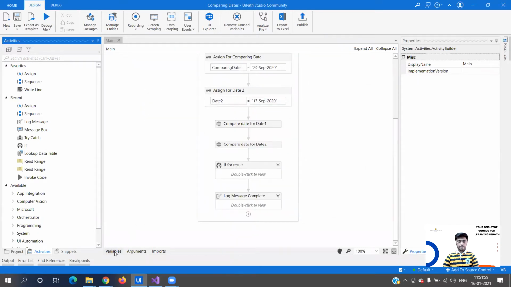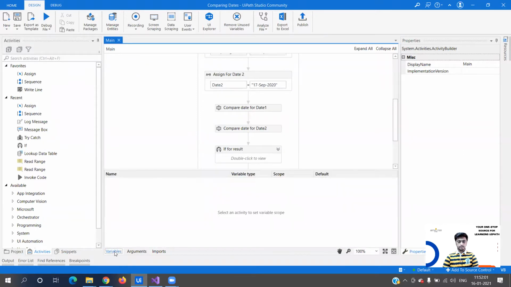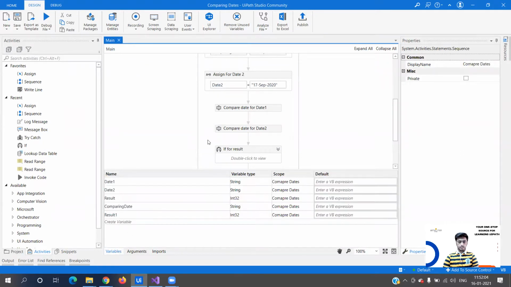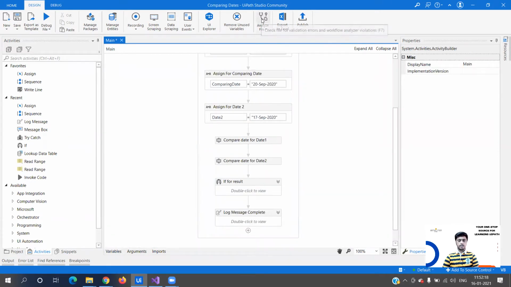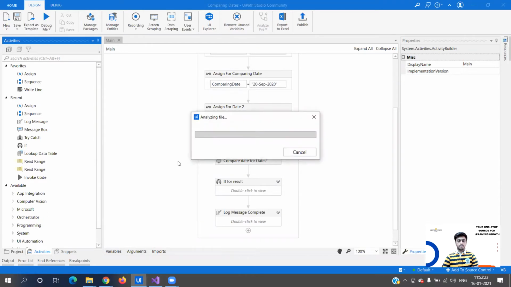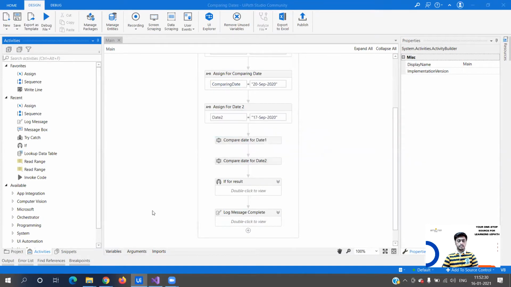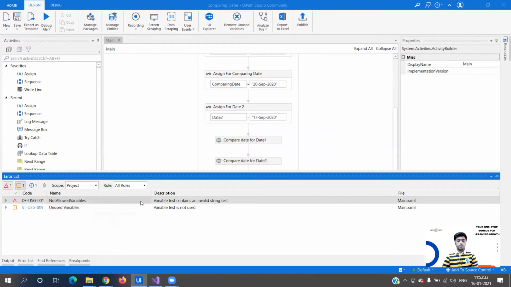Now, do I have any variable? What I will do is add one variable, test. Now I will analyze the file. I should be getting the error. The file is getting analyzed, and yes, not allowed variables.